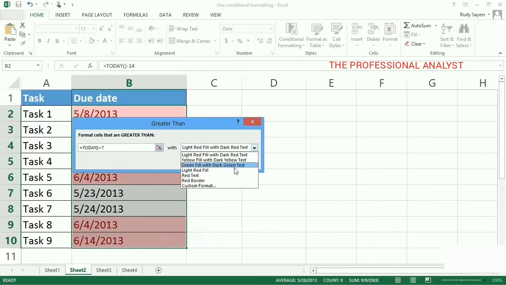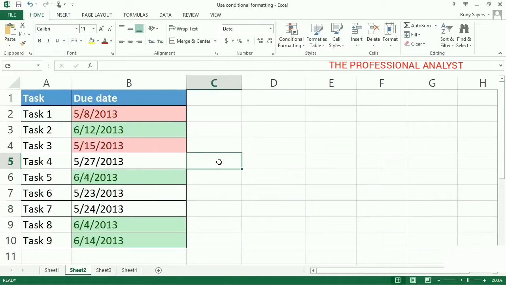Notice that there are many formatting options, including custom format. I'll select the green option and click OK. Tasks that aren't due for a week or more show in green.